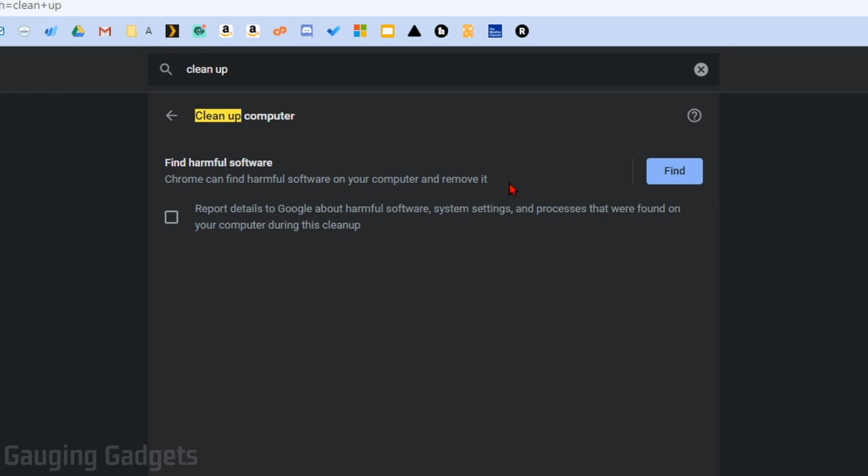Basically what this will do is the Google Chrome browser will search your computer for viruses, and then it will help you remove them if it finds them. You have the option down here to send this information to Google. This helps them with identifying viruses in the future, but I'm not going to do that.